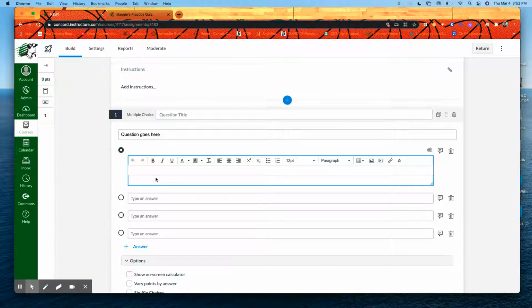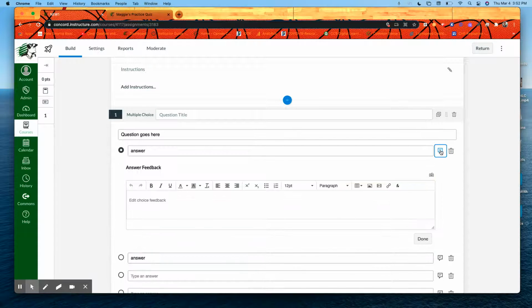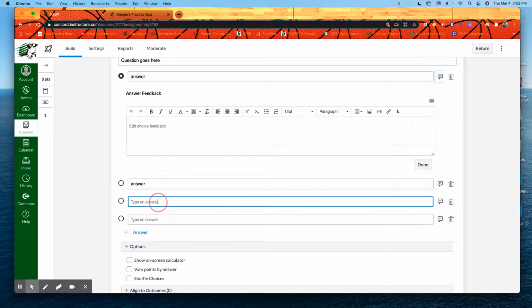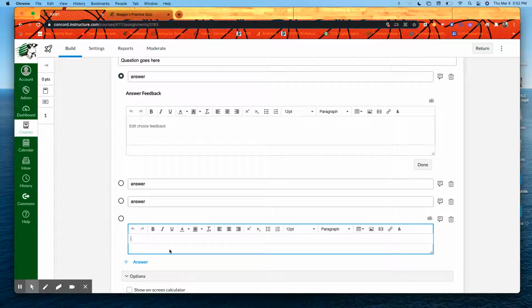You can also add additional answer choices if you want. Off to the right of the answer choices, you'll notice that there is a trash can for you to get rid of an answer choice if you want. There's also a little comment box, and that comment box allows you to provide feedback to the students when they select various answers. So you can enter feedback for each answer option if you want.